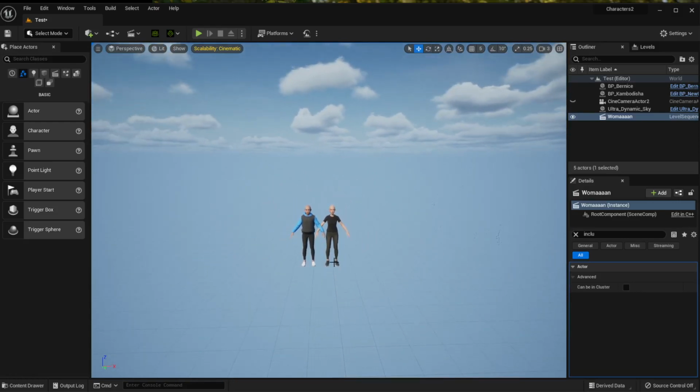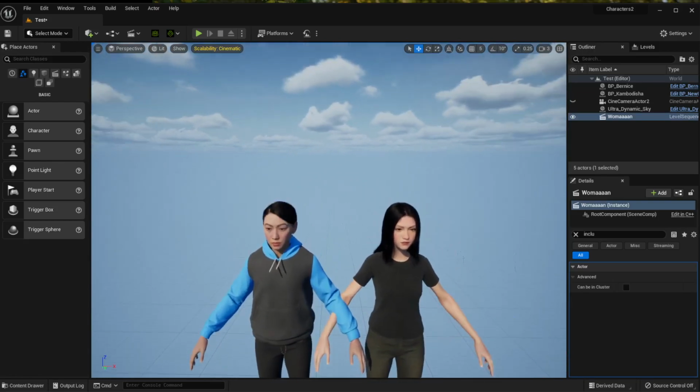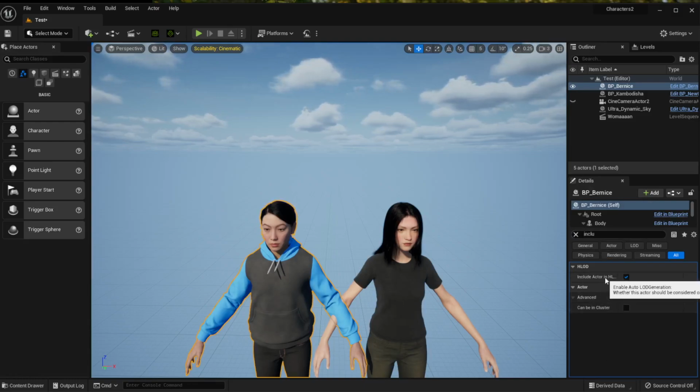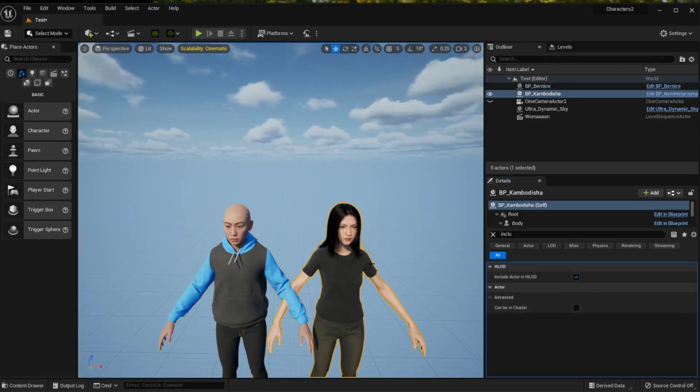But you zoom out a little bit and bam, they're bald, alright? The hair's gone. So, an easy way to fix this, okay, is you can click onto the character. You can type inside details, you can type include HLOD, include actor in LOD, and just put that on, okay? It doesn't always work, okay?